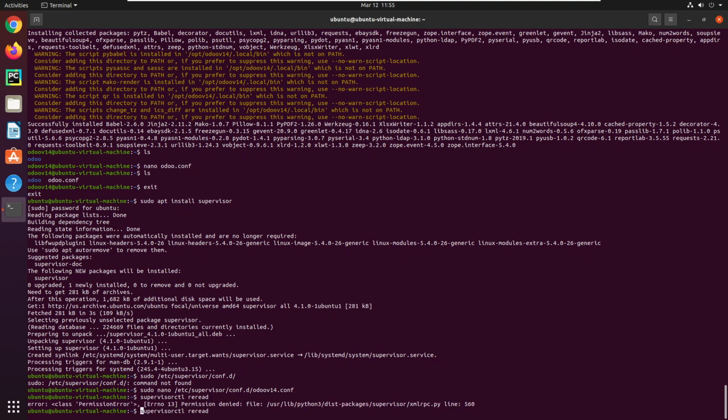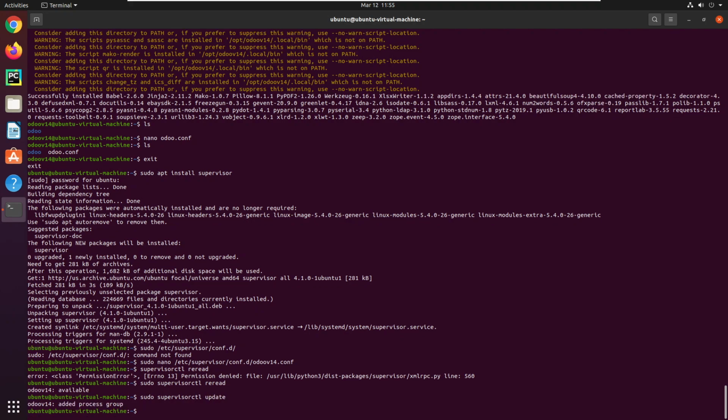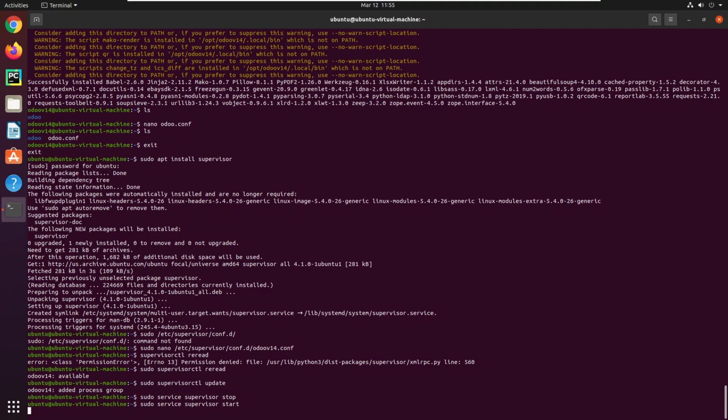So here we need to add sudo supervisor so it is available, and then we will have to run the command update to update this to the group, and then we will have to restart supervisor. So sudo service supervisor stop, and then we will have to start it and start. Okay, and it is done.